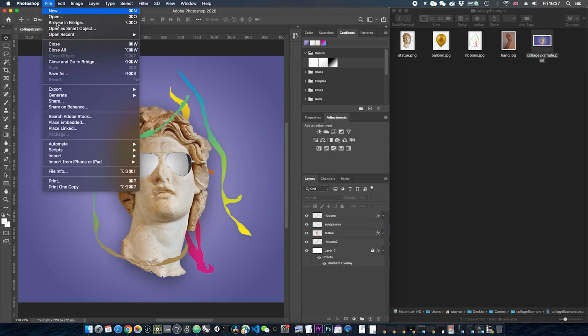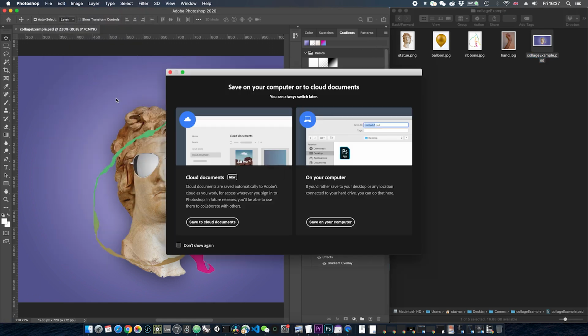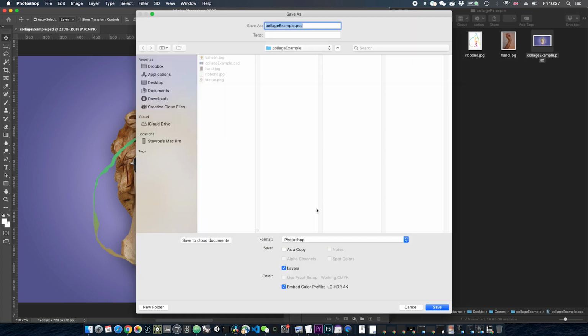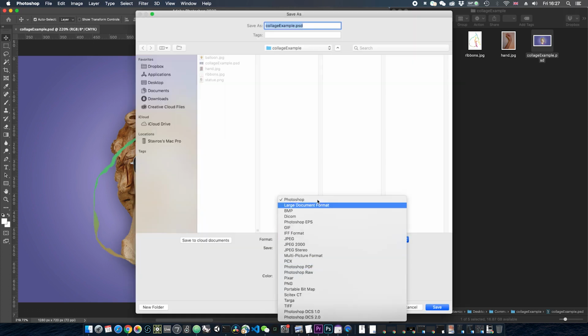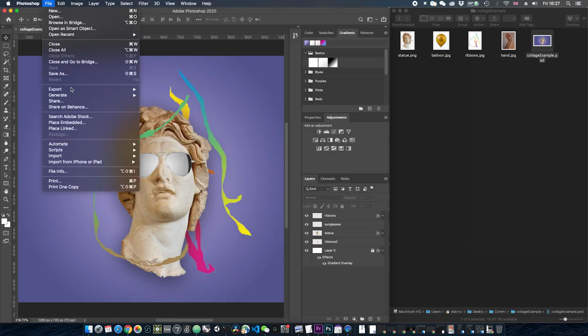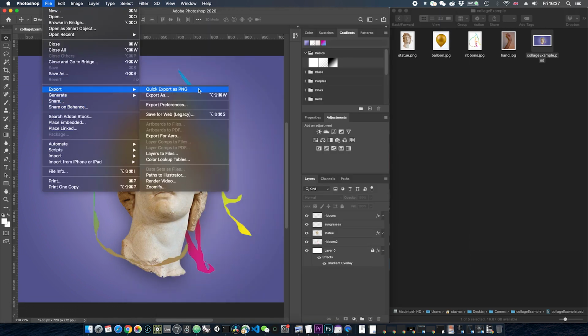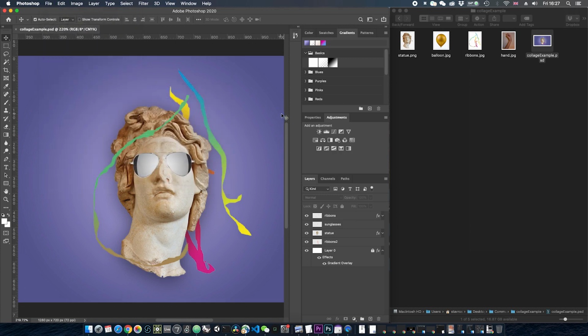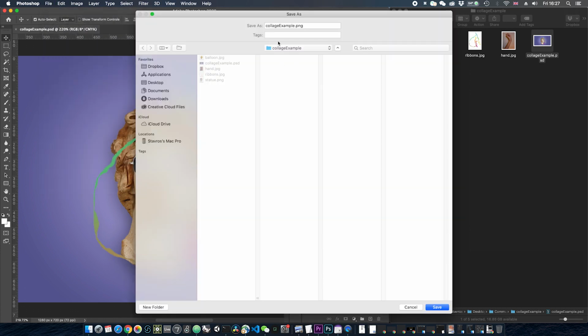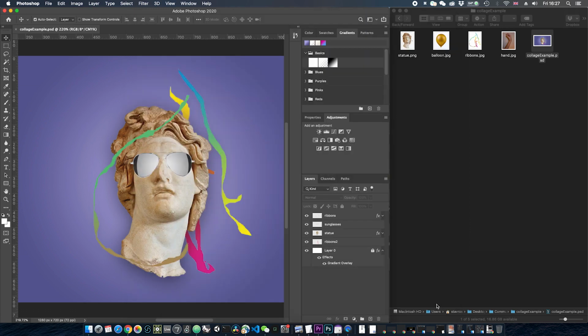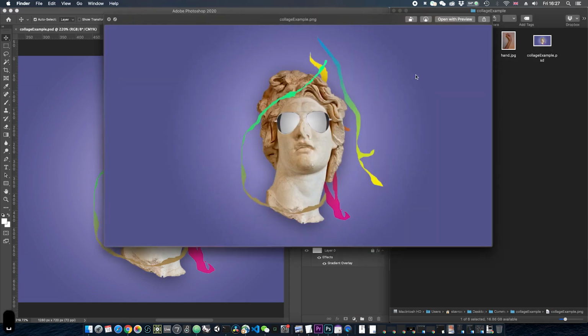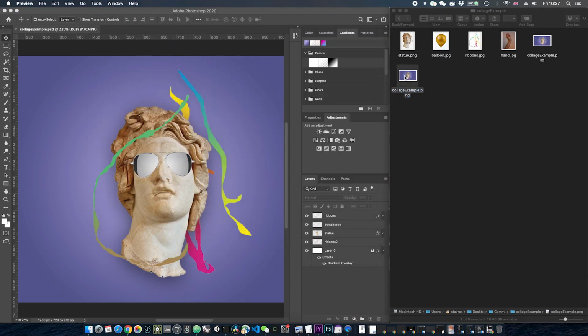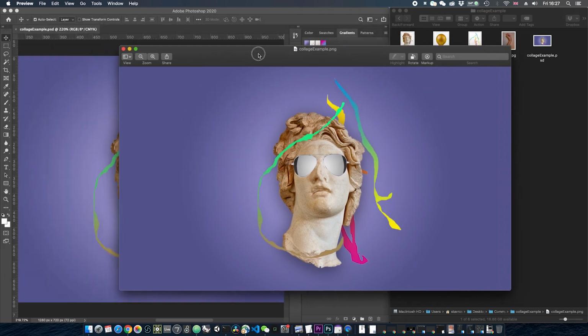If I want to export it, I would have to either use Save As, and in this dialog box I can save under different formats, JPEG, PNG, and so on. Or I can just use a quick export as PNG. So if I do this, it's going to give me a similar dialog box with fewer options, of course. And if I press save, this image will appear now in my preview window.